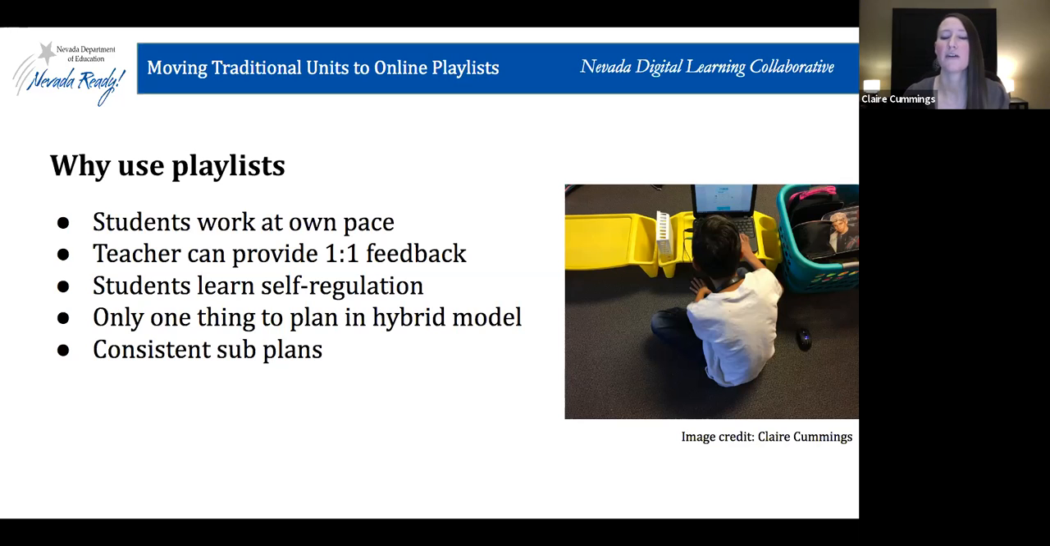Students are also learning self-regulation, and this is huge. When we tell them what to do, when to do it, they're never learning that idea of, oh, I've got to stay on track, or I'm distracted, and get back on task. So it really helps them to guide their own learning.